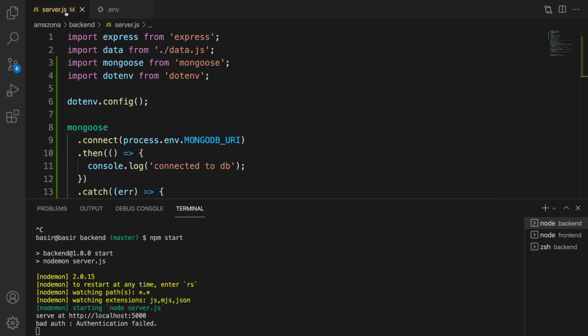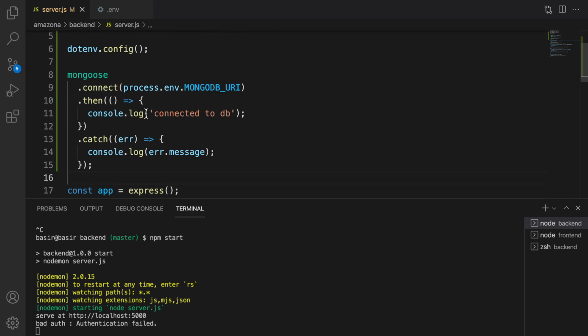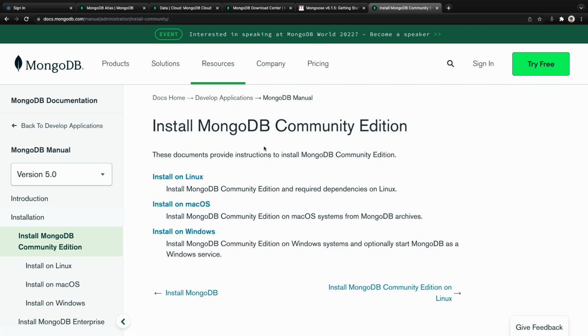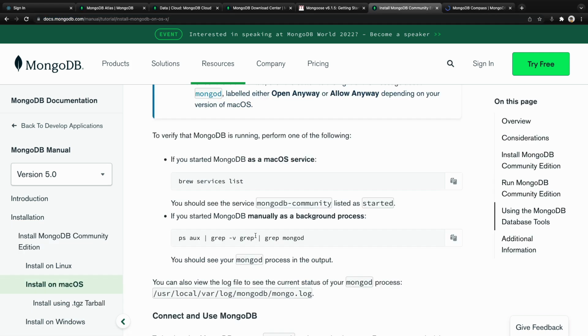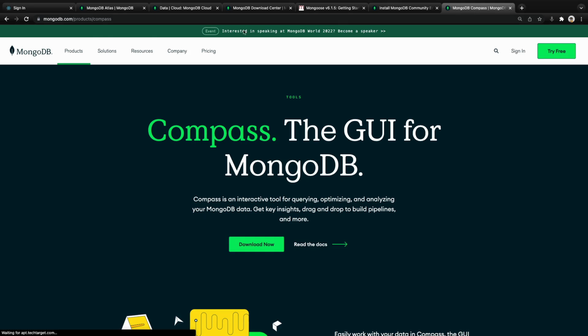That's it about connecting to MongoDB database from MongoDB Atlas Cloud Server, but we have another option to install MongoDB locally on our computer. To install MongoDB locally, go to this address, docs.mongodb.com/manual/administration/install-community, and based on your operating system, select install on Windows, Mac, or Linux.